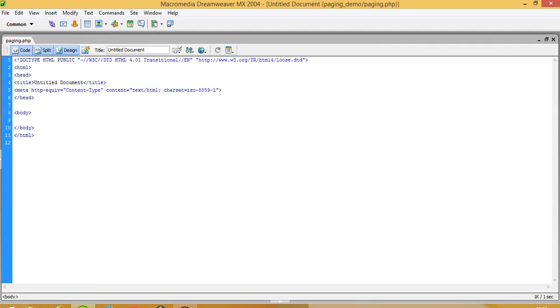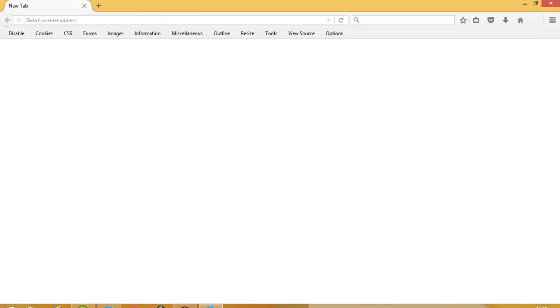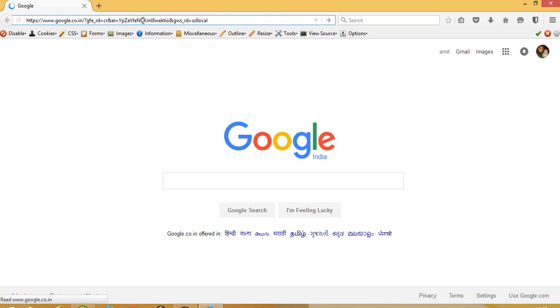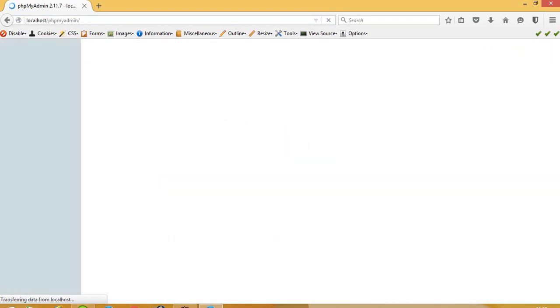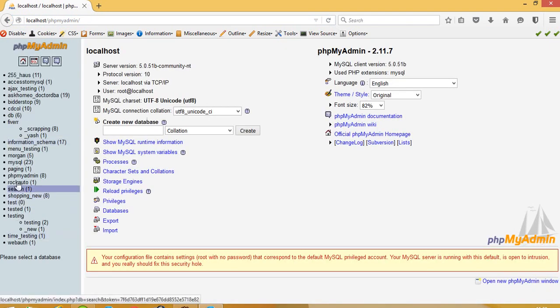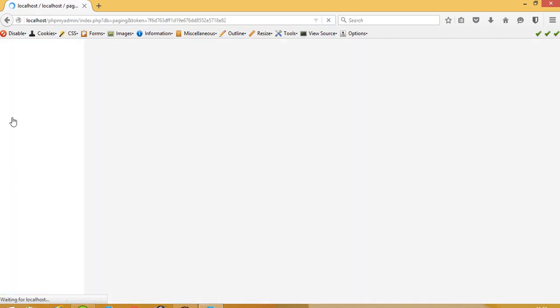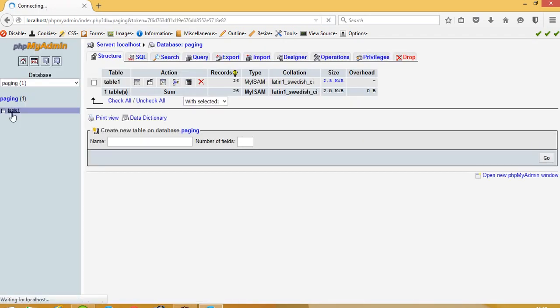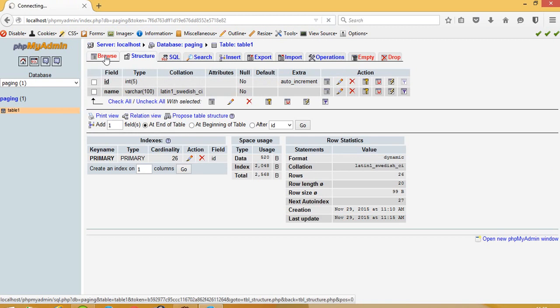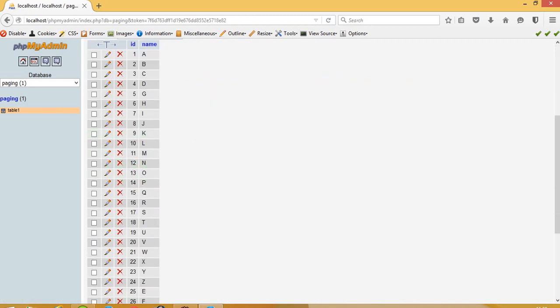Hello, today I'm going to show you how you can create pagination very fast. So first of all, I already created one table. I show you the table. I created one table named table 1, and in that table I already stored A to Z.